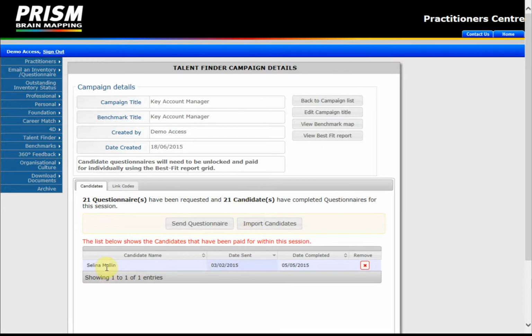This is because we imported Selena Mullin's details from our existing PRISM database, therefore she is known to us and her data is unlocked as we have previously paid for her report. Other candidates will appear on this screen once they have been paid for within this session. You could permanently remove a candidate from the campaign by clicking the red cross. So having checked your campaign status, you can now click on View Best Fit Report.